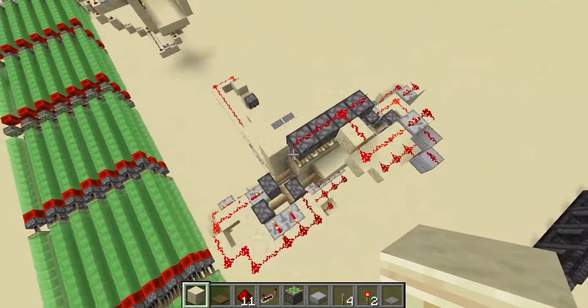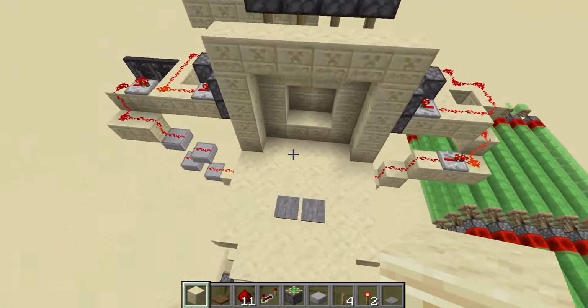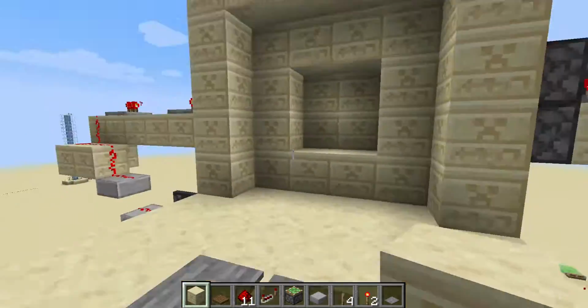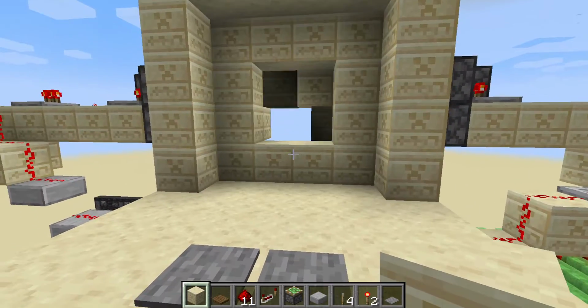So let's go to your Minecraft world and let's build it. Just build it. Everybody will be amazed. How did you do that? It's so simple and very cool. That's the most important thing.